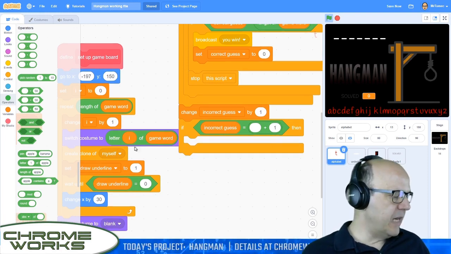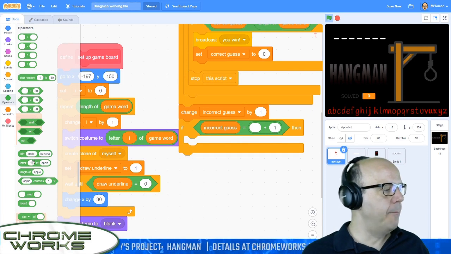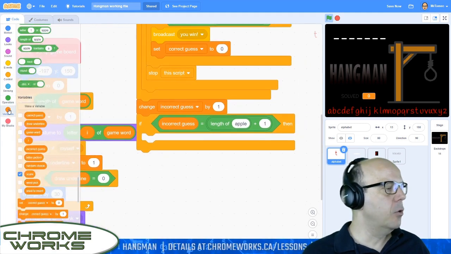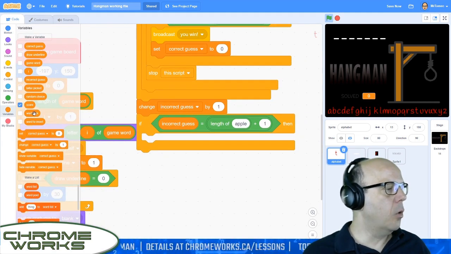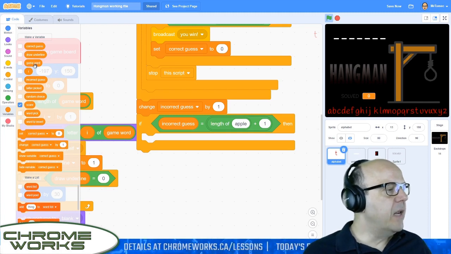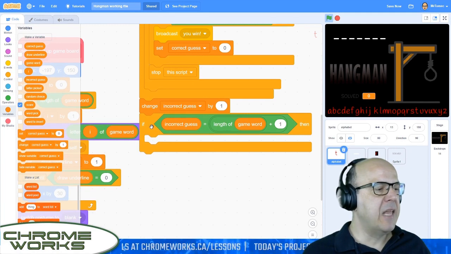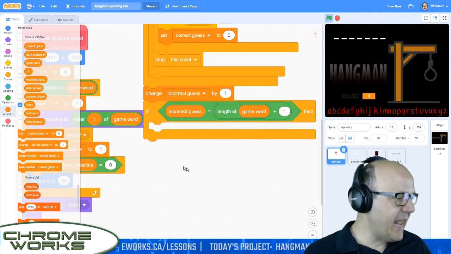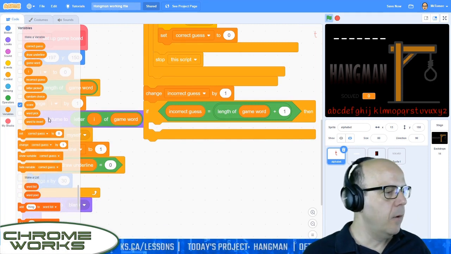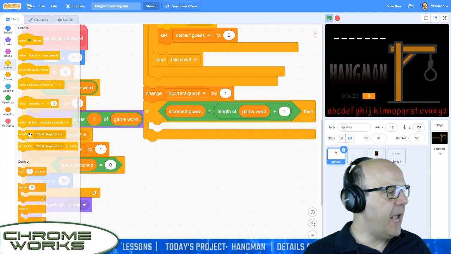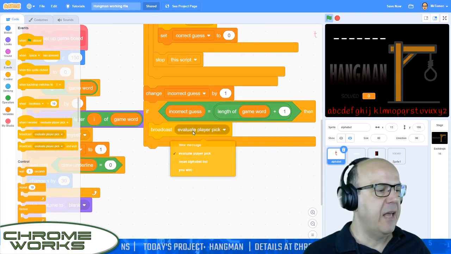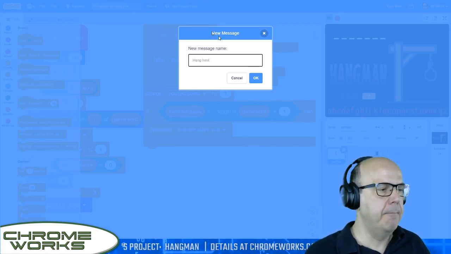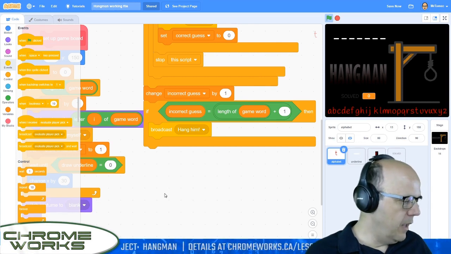And on the left side, we're going to say the length of the game word. So let's grab a green block here that says length of apple. We'll change that apple to, under our variables, game word, which is right here. So again, to explain this again, if every single letter is guessed and they all report that they're wrong, then we can hang him. So let's go broadcast that message now. So we'll go to events and we'll broadcast a new message that's called hang him. Hang him. There we go.